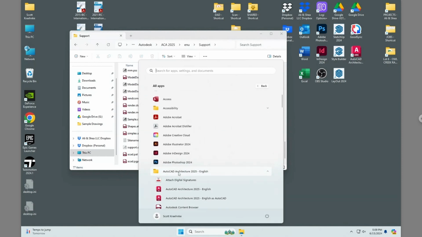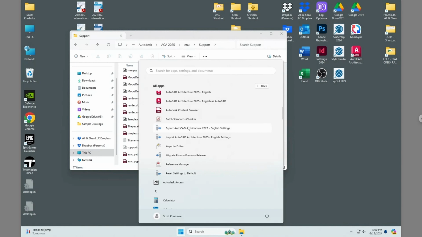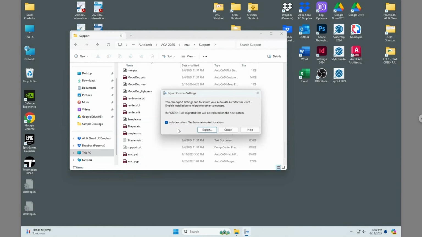And in Autodesk, there is an export AutoCAD Architecture settings. And so what that does is that gathers a lot of the things we just put together to export. And if you needed to reinstall it again, you could use that to import with. So let's export. Embedded files, AutoCAD Architecture 25, to other computers. Important, all migrated files will be replaced in the new system. So when you go to import it in the new one, it's going to replace them.